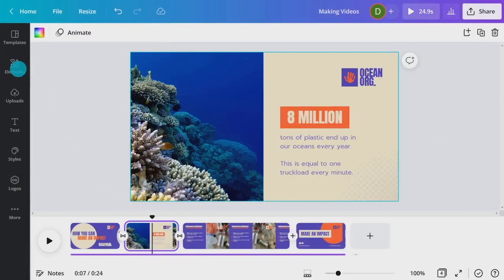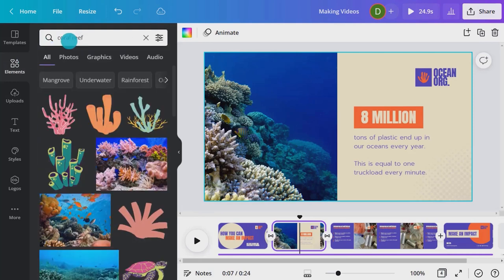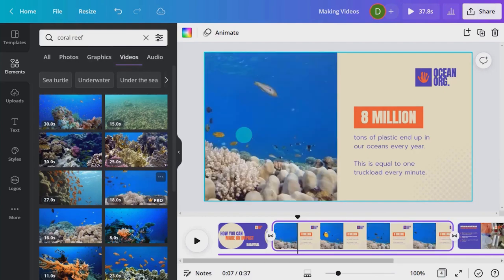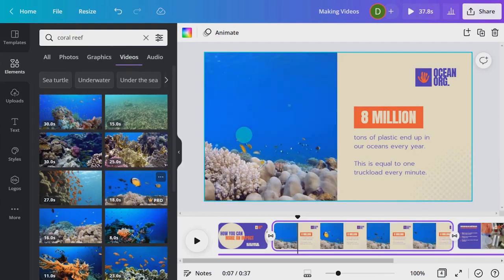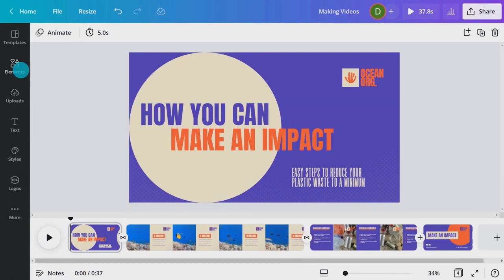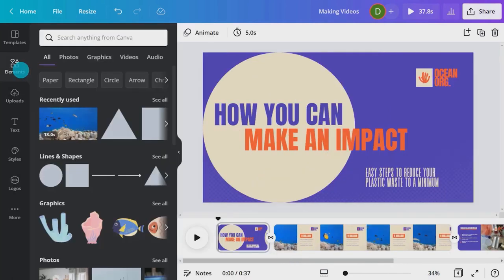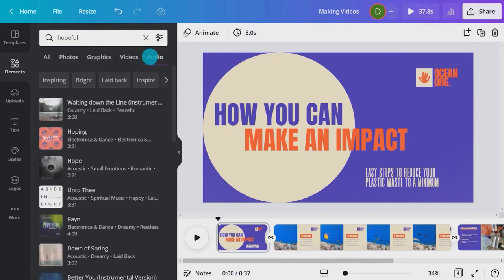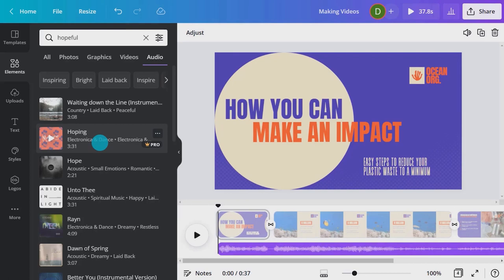In Elements, let's search for a video on coral reef and drag it into our frame to replace the current video. Let's delete the audio track and go back to the Elements tab to explore more options. With plenty of audio files to choose from, we can refine our search based on the type of music we want and listen to a preview. Once we've found the perfect music, simply click to add it to the timeline.